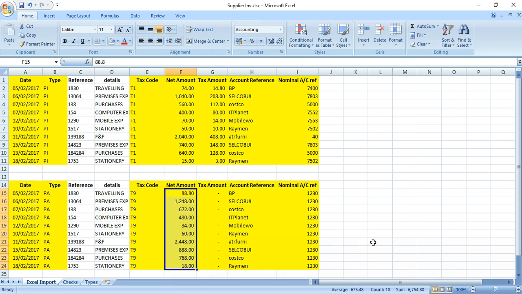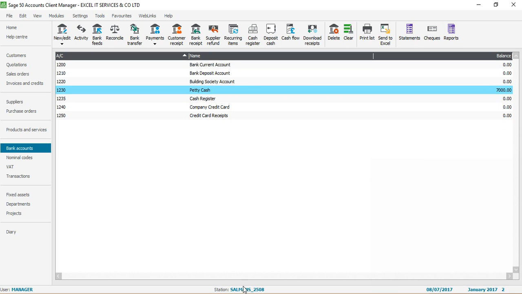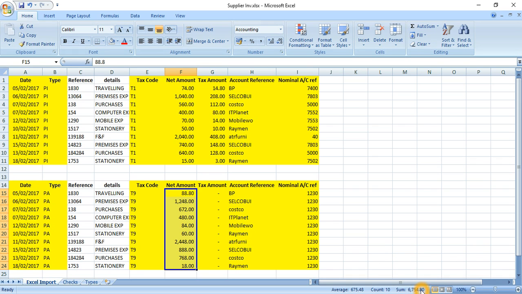So the total amount is 6754.80. So my cash in hand, which is 7,000, shall reduce by this amount, 6754.80. Yep. So if I am doing everything right, this is one bit you need to keep an eye on.